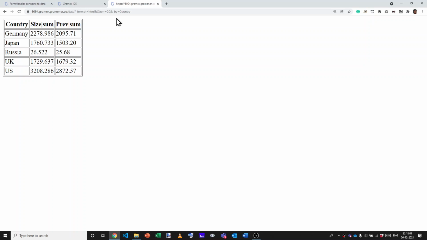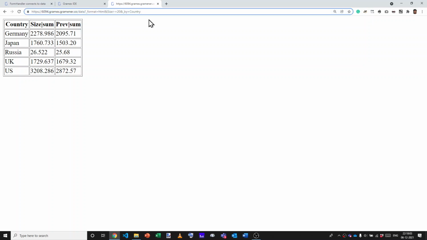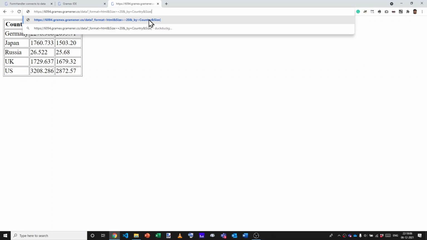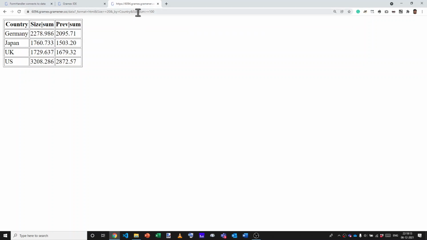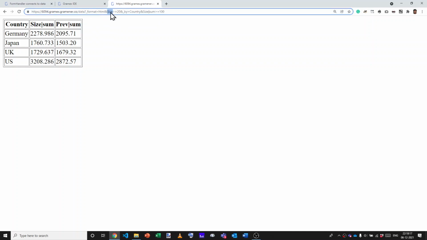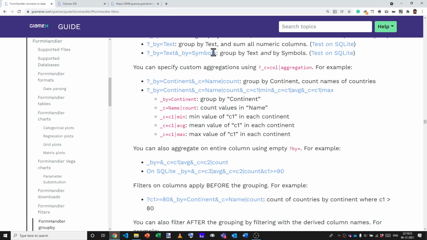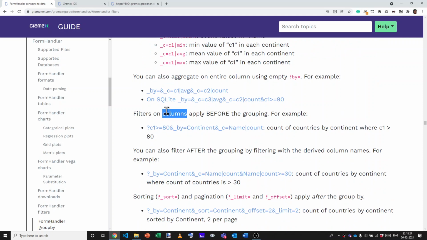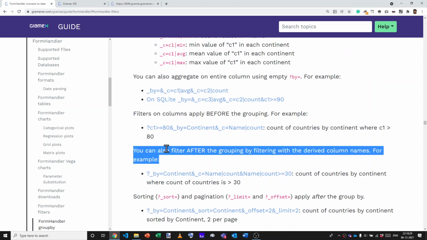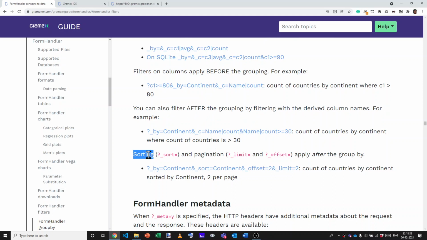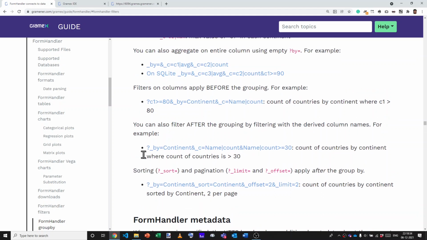Now keep in mind that size greater than or equal to 20 is different from size pipe sum greater than or equal to something else, let's say 100. So now Russia has smaller sales and that gets chopped off because size pipe sum was not greater than 100. But size greater than or equal to 20 filters before, size pipe sum greater than or equal to 100 filters after. So you have the option of applying the filters before the grouping as well as after the grouping, and sorting and pagination work as you might expect.